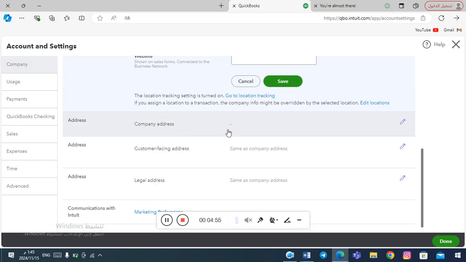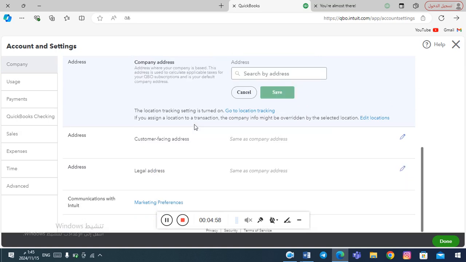Here also we have to identify the address and legal address. It will be saved in the QuickBooks database. After that, we also have the legal address or customer facing address. We have to fill it in if necessary.